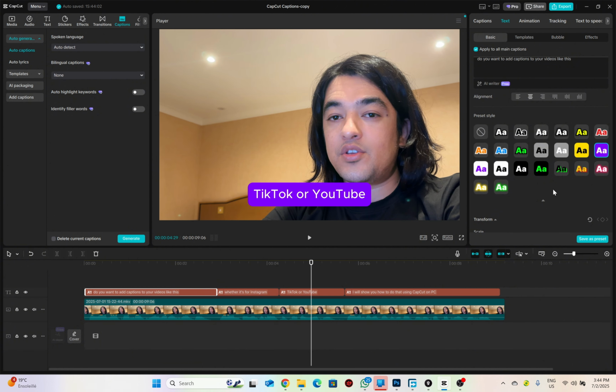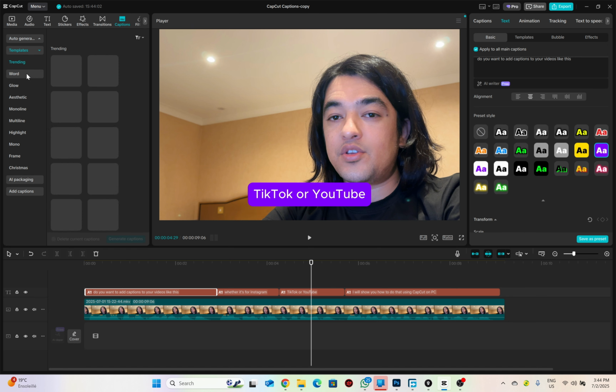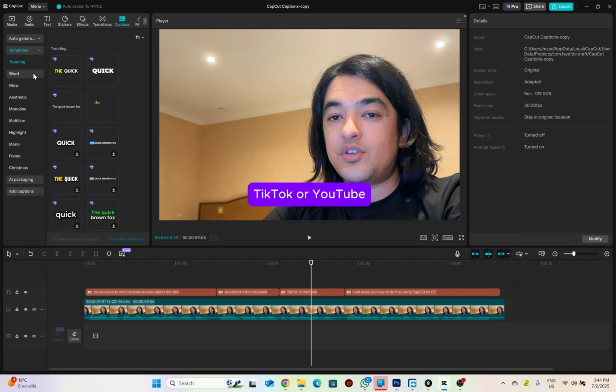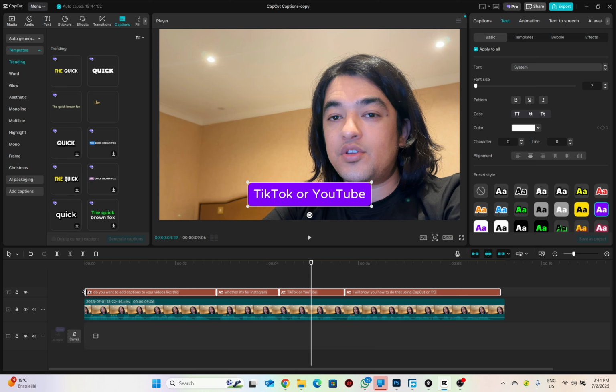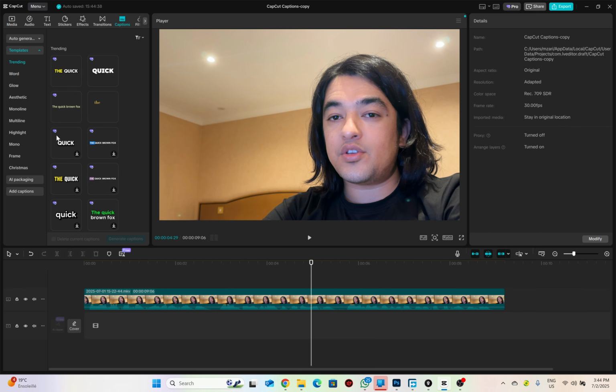You can also do animated captions. Go to the templates, and under the trending category, there are many caption styles that you can apply. Choose the one that you like and then hit the generate button. Make sure the old captions are deleted before applying the animated captions.